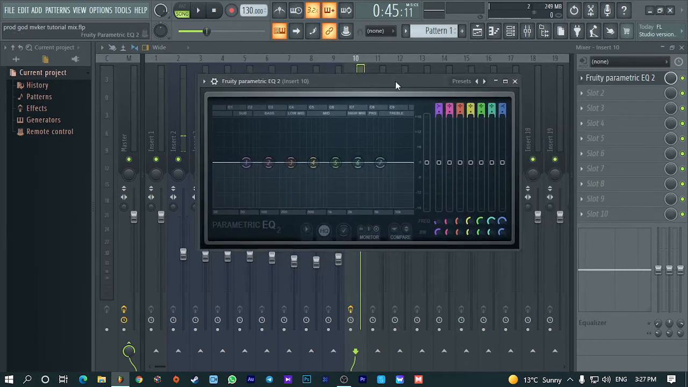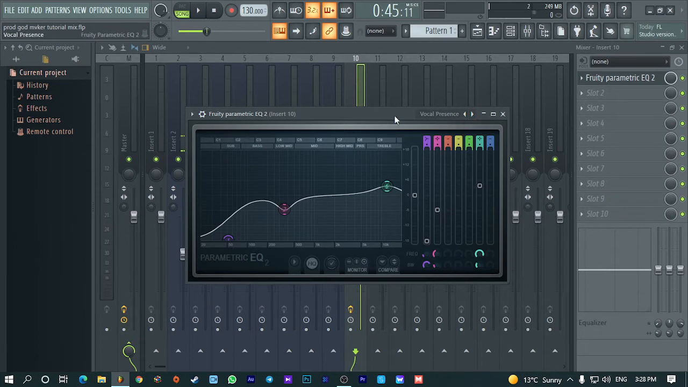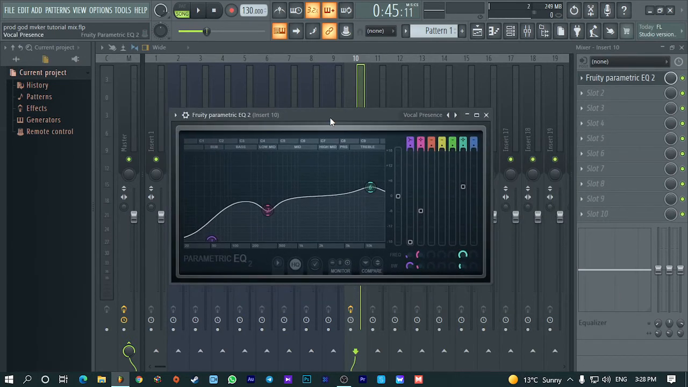So back to the EQing. You can either EQ your voice how you want it, like boost the mids, boost the highs, or the lows, either way, however you're comfortable or feeling. Just trust your ears, okay? But there's another very easy solution.